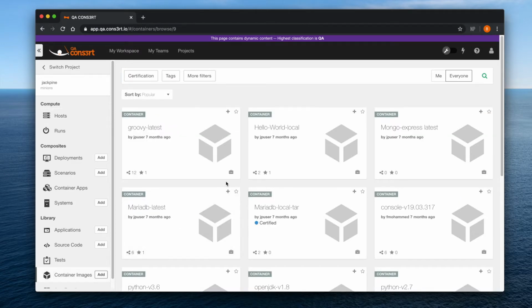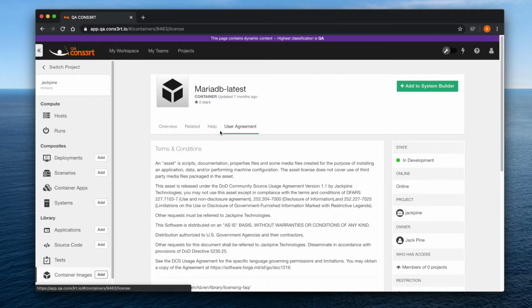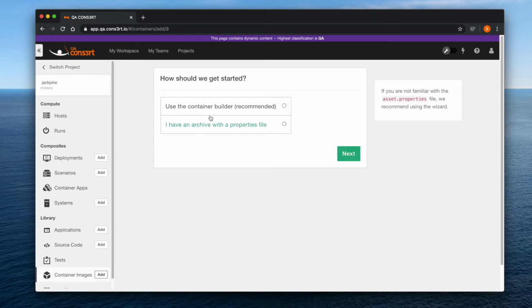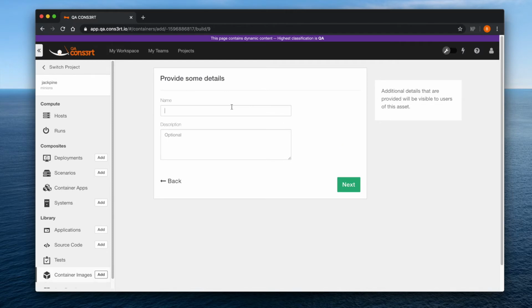These can be added to your systems much like an application. And there are two methods for adding container images. The first is to use the container builder. We recommend this, especially if this is your first time working with containers. From here you can select either use a remote container registry, or you can load your image from a tar archive. We will be using the first option.